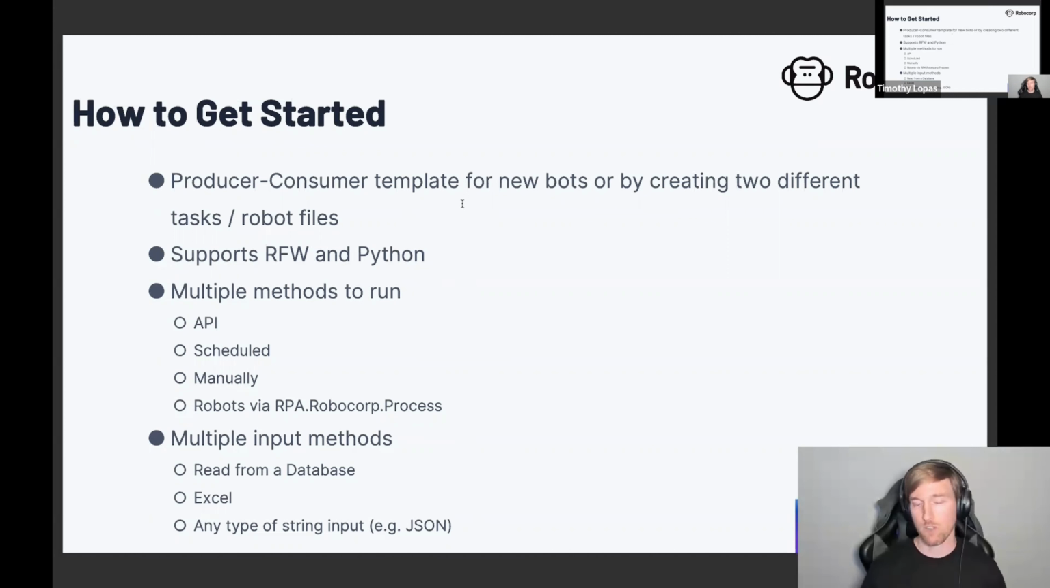Now, producer consumer, like all the things that we're doing here at Robocorp, can be coded and supported in both Robot Framework as well as in Python. So it's the language of choice, whichever you're more comfortable with. The other thing about producer consumer is that you can also kick this off like all the other bots that you have. You can kick it off through API, scheduling, manually, or through the rpa.robocorp.process library.